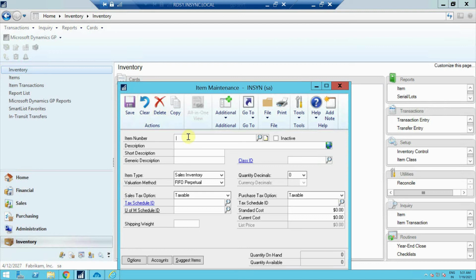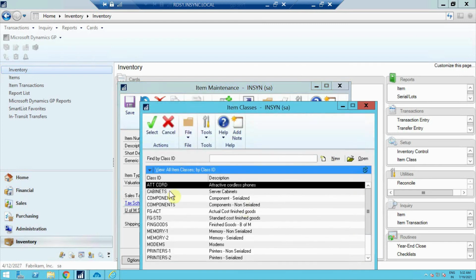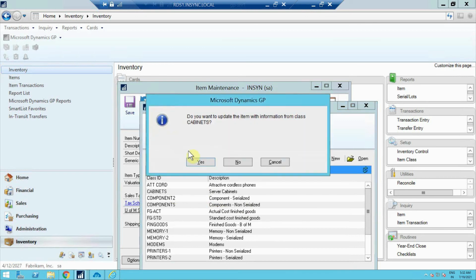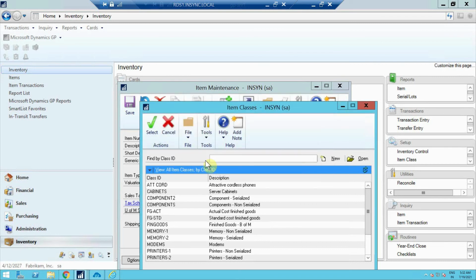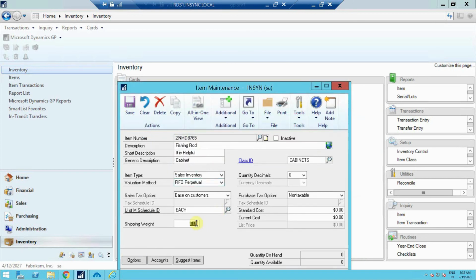So I'll first give the item number or the item SKU, and then I'll give the description of this item, and then I'll give the short description, and now I will be selecting the class ID for this item, and after adding the class ID, I will now be adding the weight of this item, and then I'll be adding the price for this item.